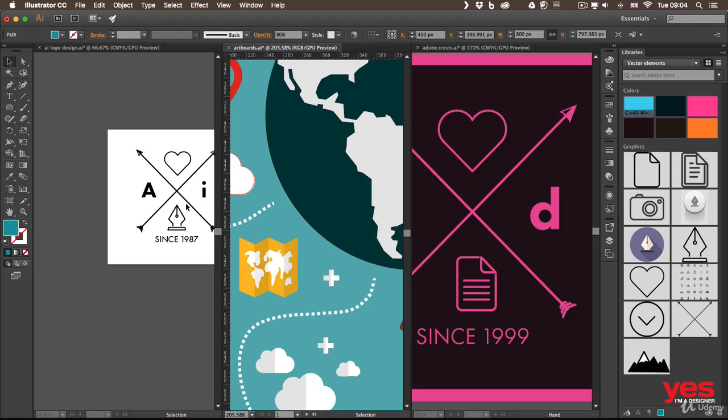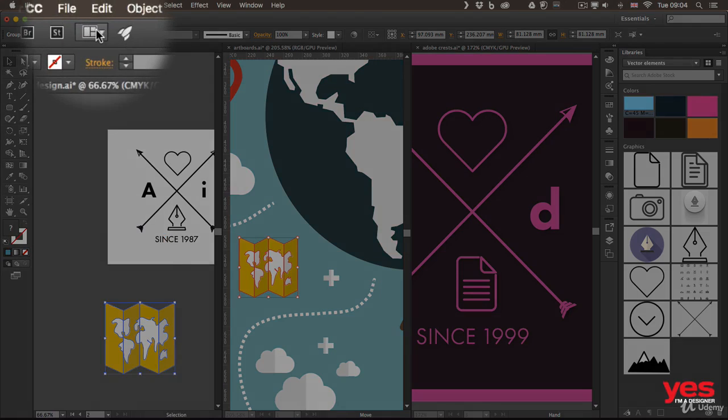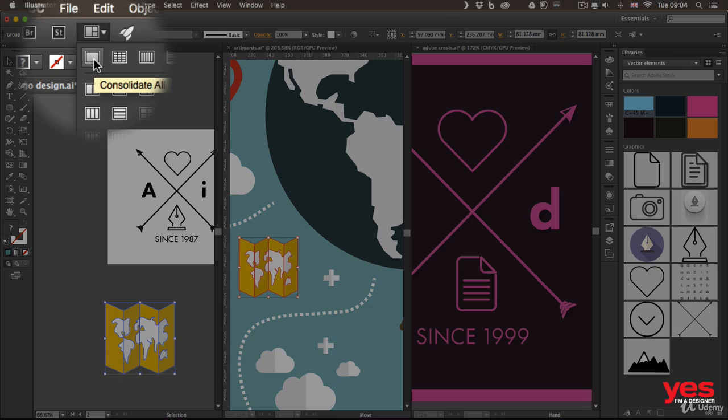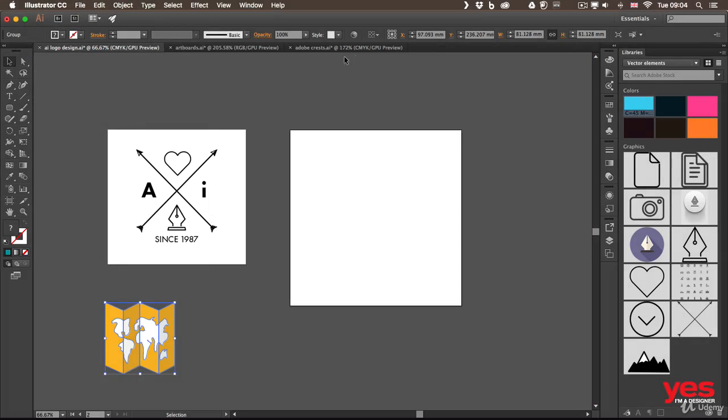To do that, all I need to do is select an item and simply drag and drop it into another document. That won't lose the detail in the previous artboard, it just simply duplicates it and places it into the other document, as you can see. If you want to go back to the original view and see only one specific document, you can again go up to this drop down and choose the first icon, which is called Consolidate All, back to tabs.